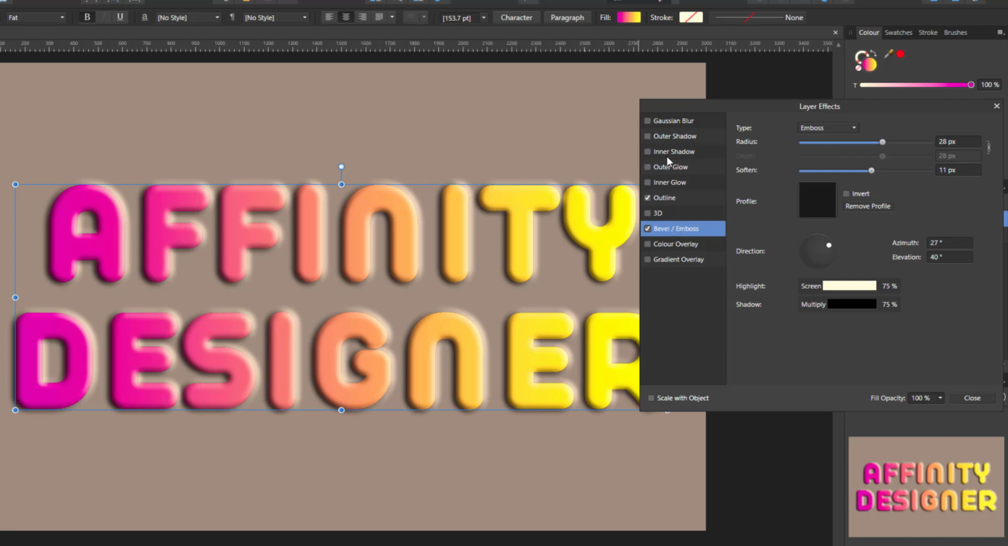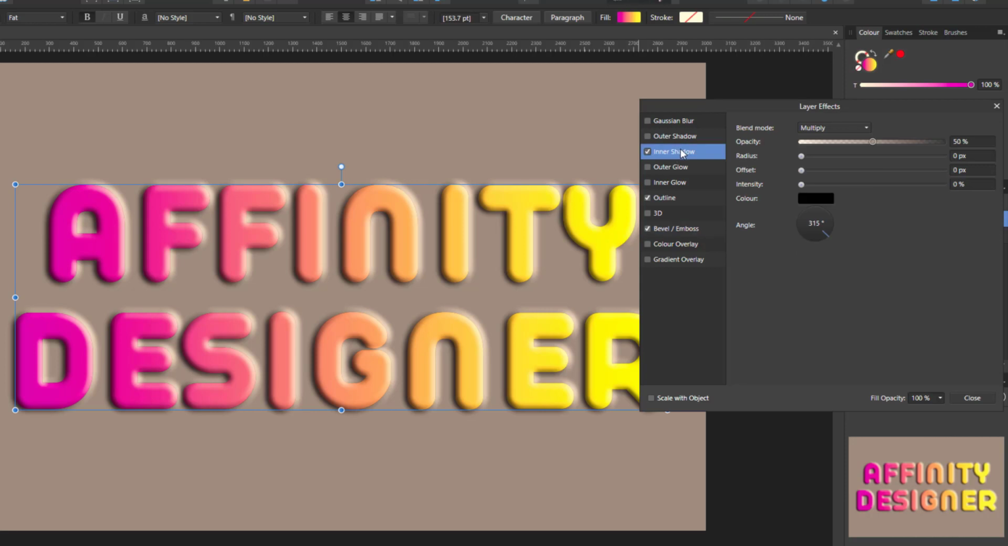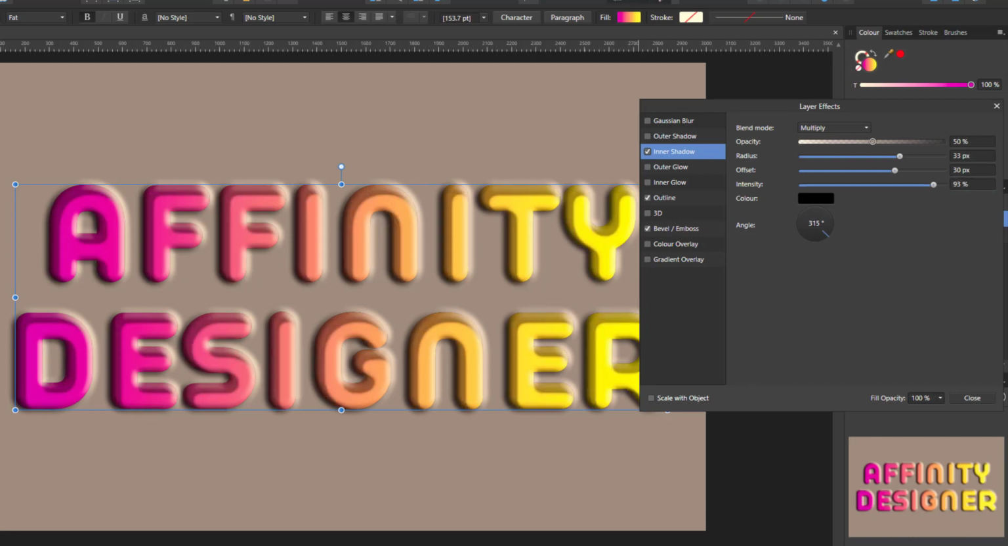And then we're going to come to inner shadow, so put a tick into inner shadow, click on the name to get the options, and the radius I'm going to make 33, offset could be 30, and intensity is going to be very high, which is 93, which helps give you this 3D looking effect.